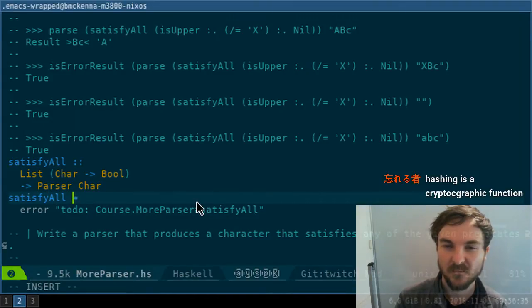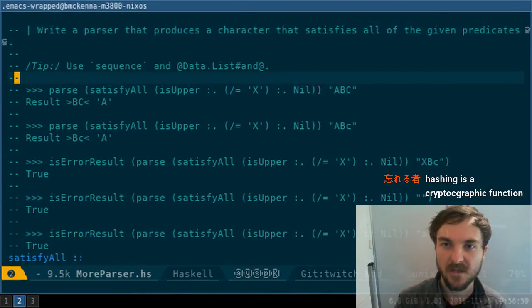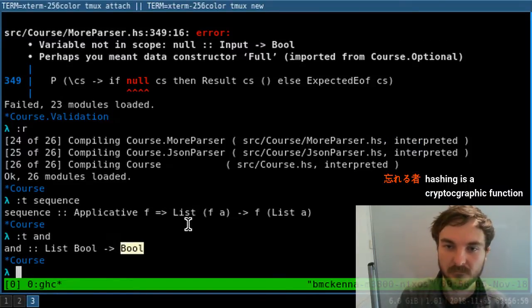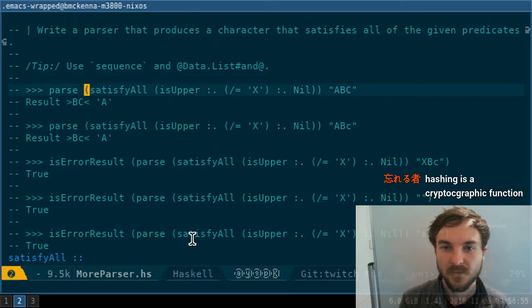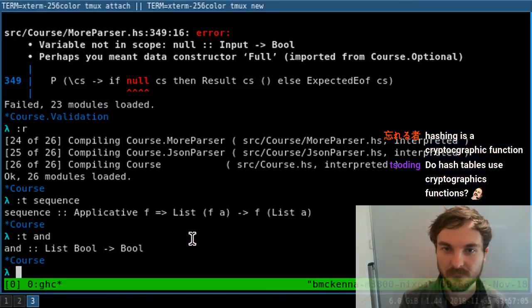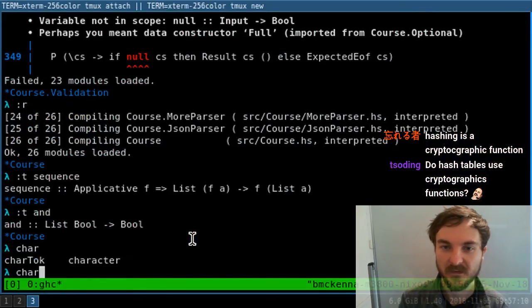So we're going to have a list of predicates, so that's our predicates. Then it says use sequence and list and. Let's look at the and function. This takes a list of bool to bool. Okay, we don't have a list of bool yet because we have to take this character. So what can we do? How can we create a character construct? So we've got this character.